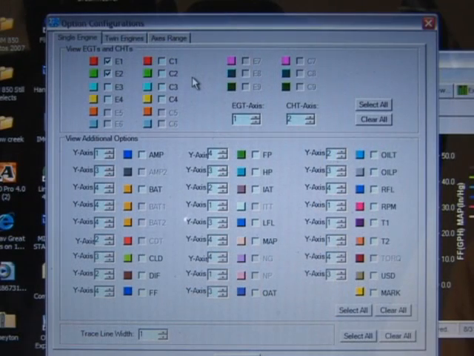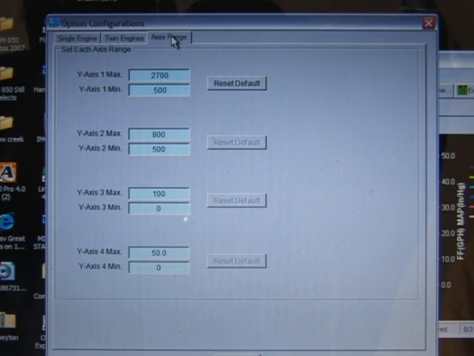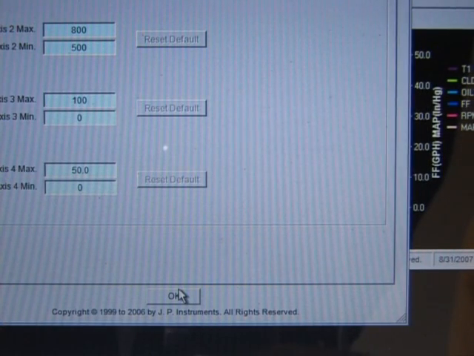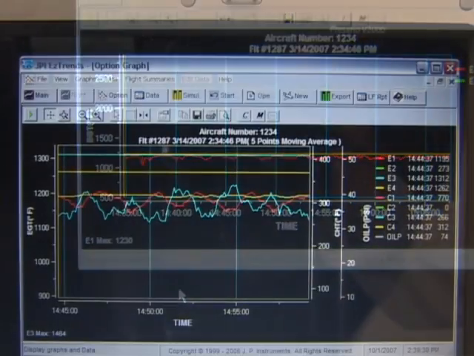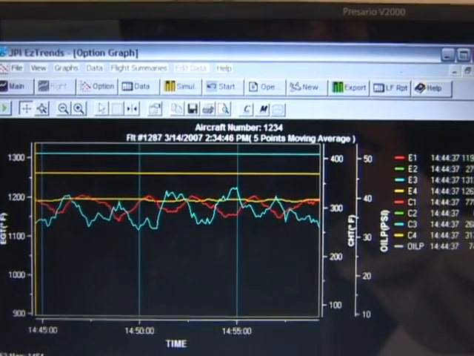You can change the scale of each y-axis by clicking the Axis Range tab and entering the minimum and maximum for each axis. These settings will be preserved for the next time you run EZ Trends. This button only appears on the single flight graphs.